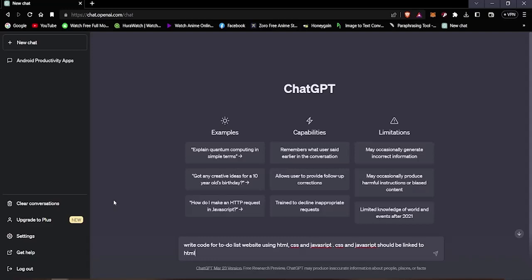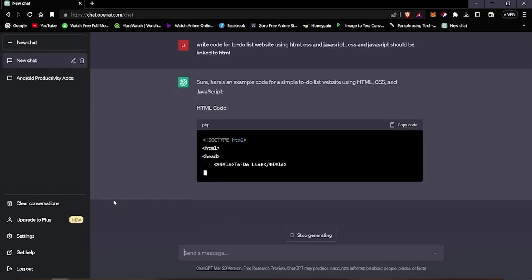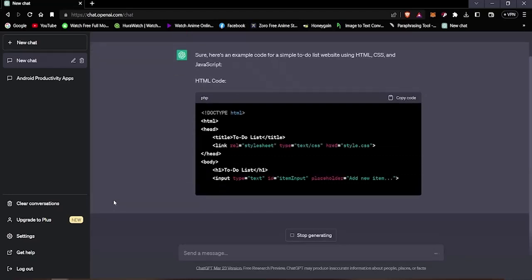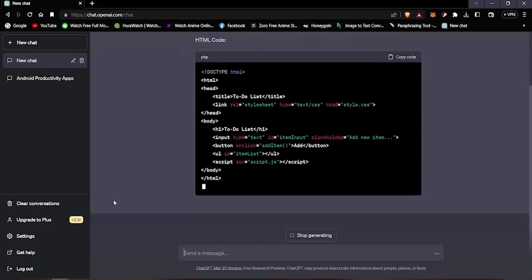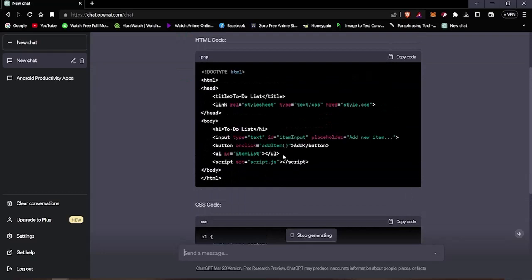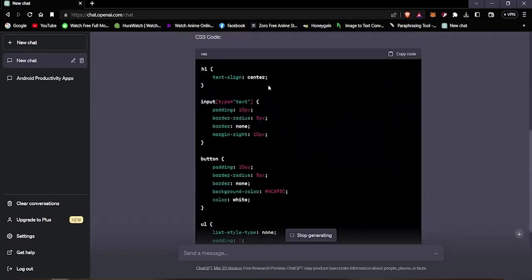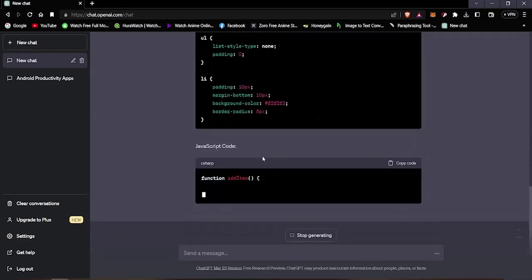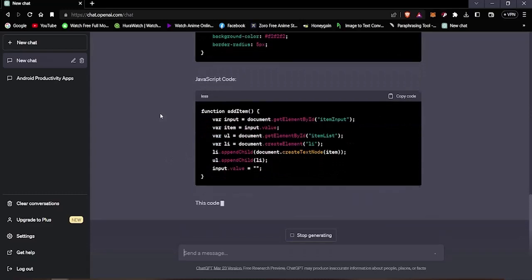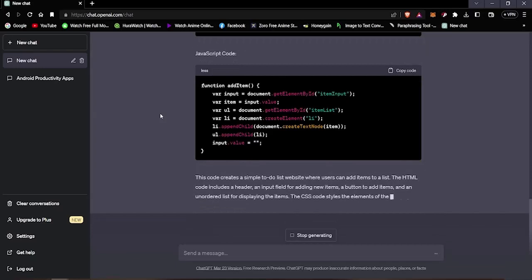All right, so let's press enter and see what happens. Okay, it says sure, here's an example code for a simple to-do list website using HTML, CSS and JavaScript. All right, so they're writing me an HTML code. This is the HTML code, it's not that big. And now this is the style CSS code. CSS code is a bit bigger than HTML, and this is the JavaScript. Now it's writing the JavaScript code. So the JavaScript is not that big either, okay?